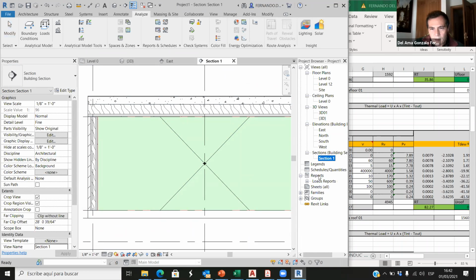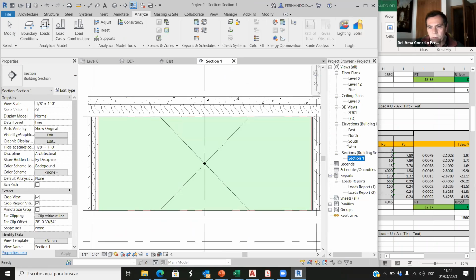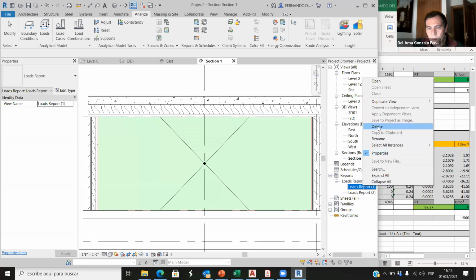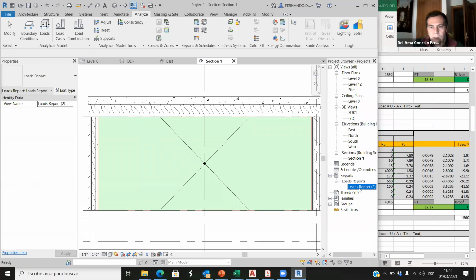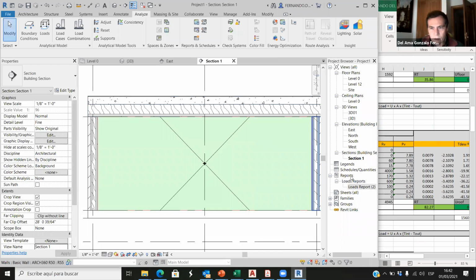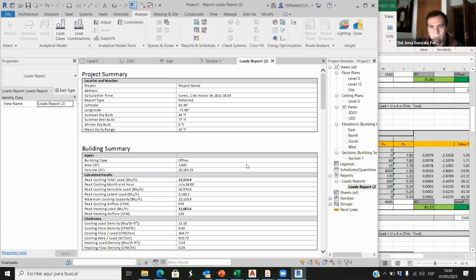By the way, reports are here. Okay, so in this project browser, you have the plans, elevations, and you have reports. So this is the load report 1. This is the one that I did to prepare the class, so I'm going to delete it. This is the loads report number 2, and it's here. So you don't lose it. Even if you close this tab, you say, where's my report? It's always here.